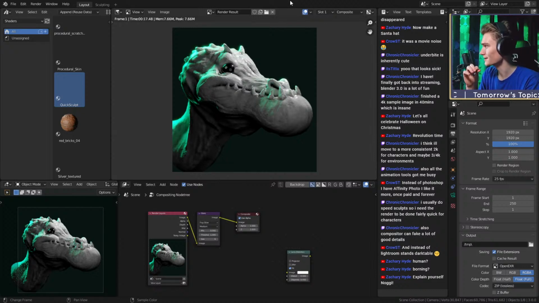Boring? What's boring? Lightroom stands for dark table. That's something I've never heard before. Boring? What's boring? I can't explain myself if I don't know what you mean. Okay, let me import the image into my phone and then do the upload, and then we can go straight to the topic.